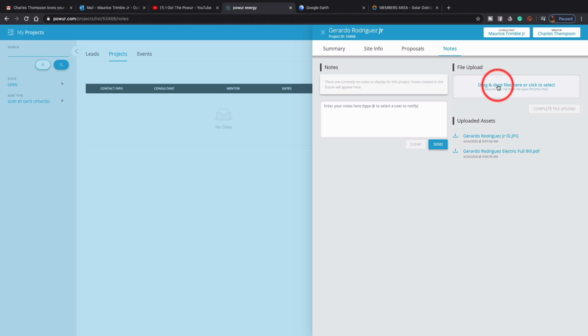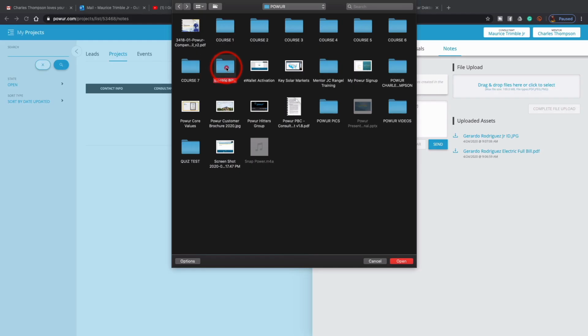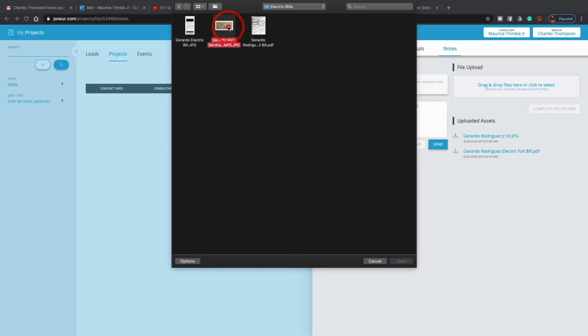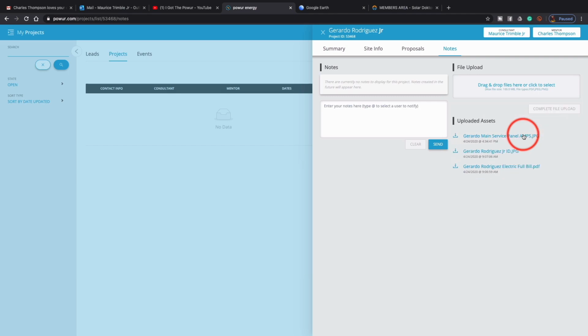Now I'm going to actually put another file here that I'm going to show y'all. So I'm going to come here. It's electric bill. Here we go. And I'm going to put this. So I put that main service panel. You click complete file upload, and that's going to do its thing. So these are all the steps. And pretty much when you do that, you're about done.